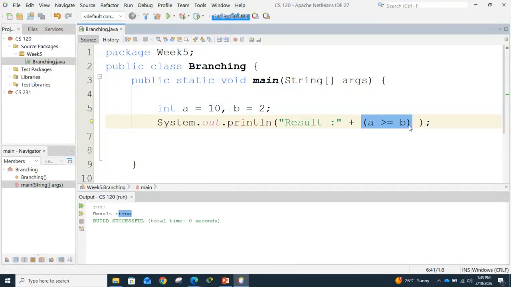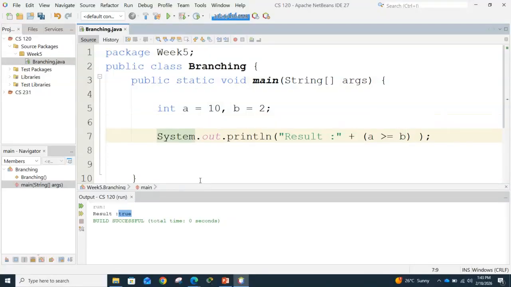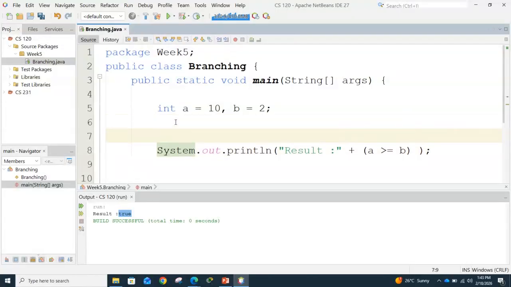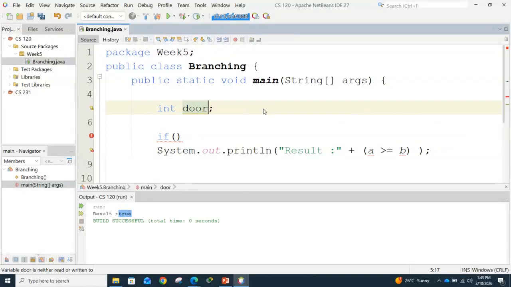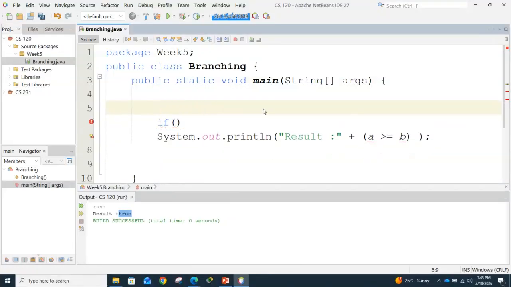Remember, make this a rule of thumb: an expression always results in a Boolean value, true or false, right? So let's look at another example. I want to demonstrate a simple if, or if statement.